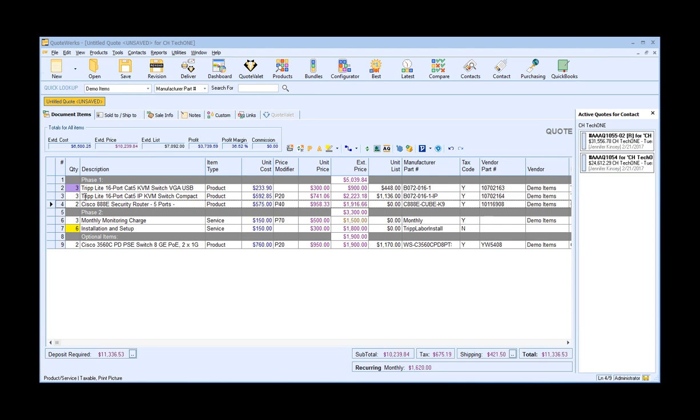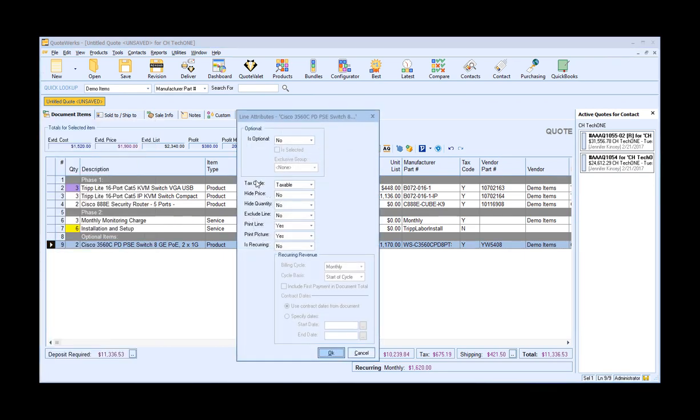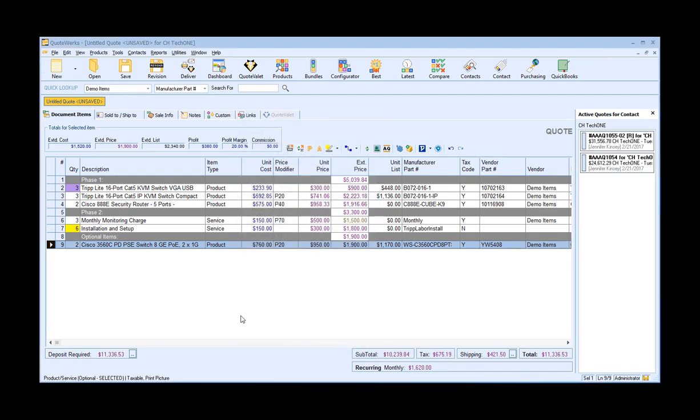Additionally, every line item in your document has what we refer to as line attributes. So for example, for our optional item here, if I wanted to mark this item as optional, I can right click on it, choose Edit Line Attributes, and I could set the item as optional. And setting the item as optional will give my customer the ability to choose whether or not to include it as part of the quote, or they can deselect it when they're ready to move forward. So we'll click OK. That item's now marked as optional, so we're good to go there.